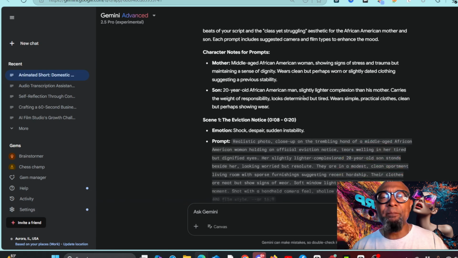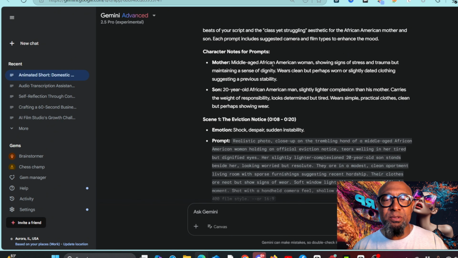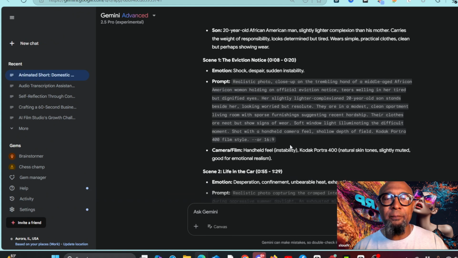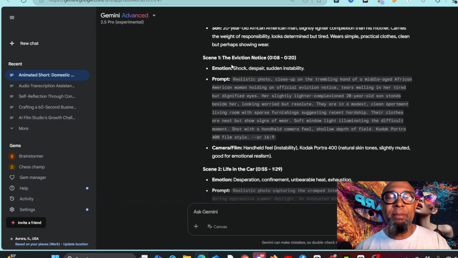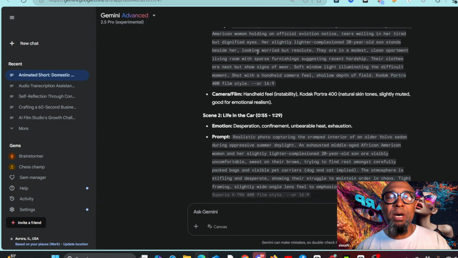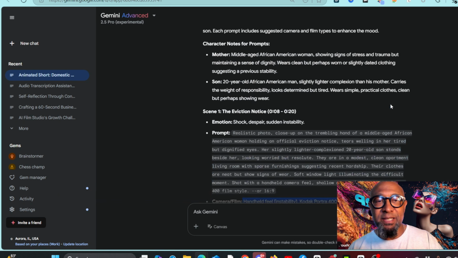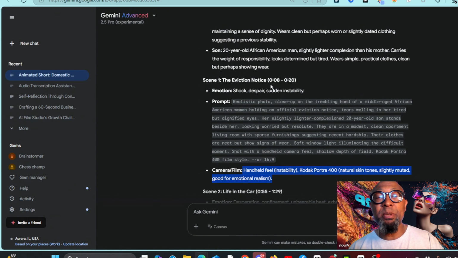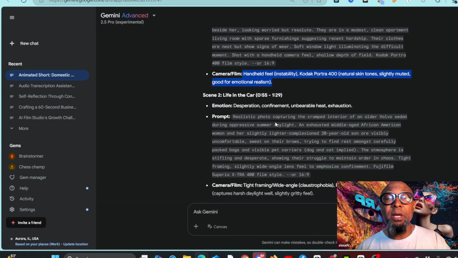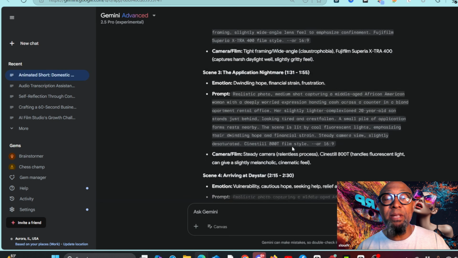So after thought, it gave me the character notes right there, the time stamp, the emotion, the prompt, and then the camera and film type. Now what's really cool is I now have basically a storyboard. So I know between 8 seconds and 20 seconds, this is going to be my scene. 55 to minute 29, there you go.